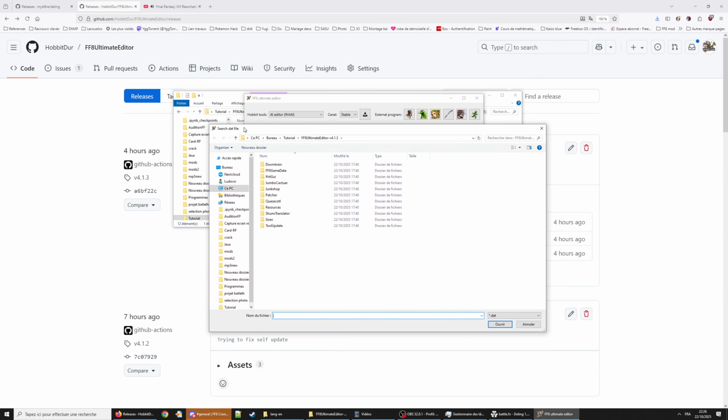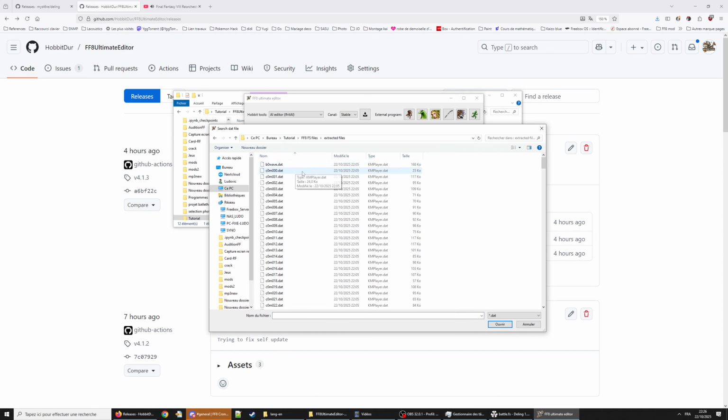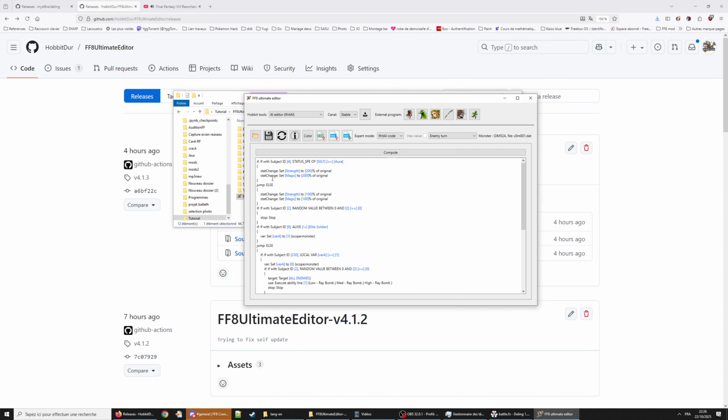What you need is to import the file that you have. So for example, you want to change this file. You don't know yet what it is, but I just tell you it's that. When you open it, well, there's a lot of things going on. But first, here you have the name of the monster. So that will already help you to understand what it is.